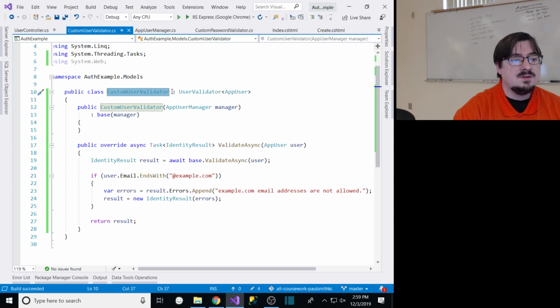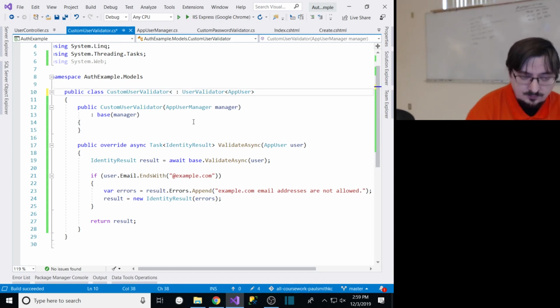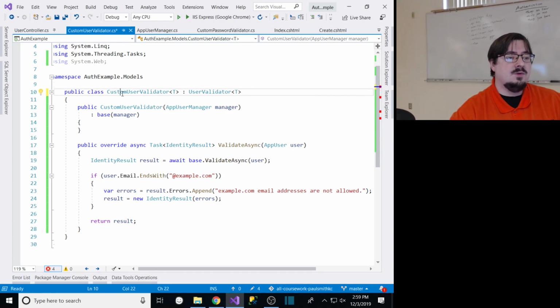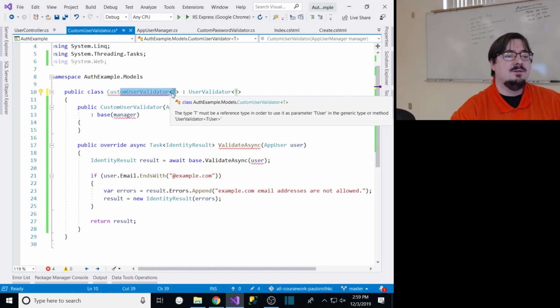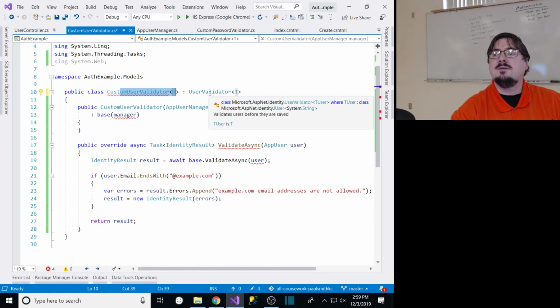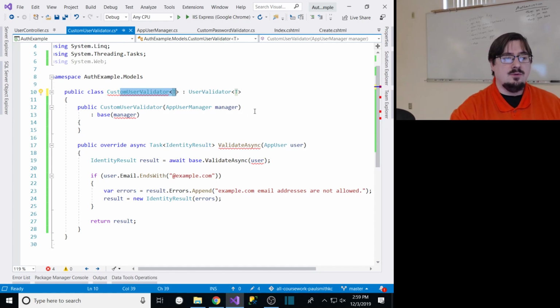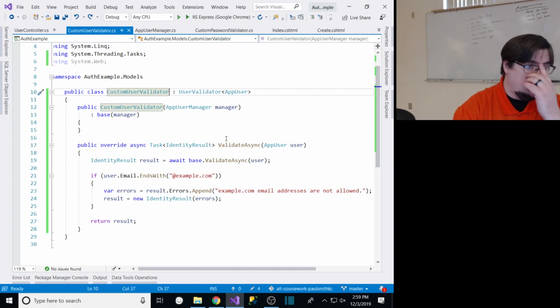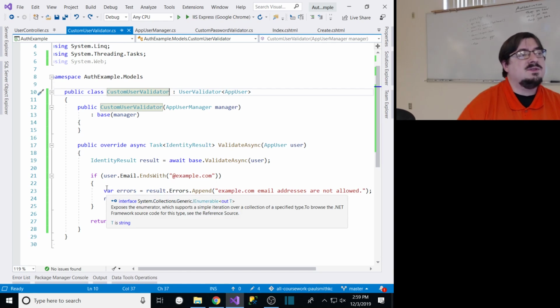The base one does. If we wanted to have our version take a type argument, it would look like this. We'd say custom user validator T and user validator T. So that's what it would look like if we were having our own be genericized, but we're not, because we know this is only going to be used specifically for our application. Okay?